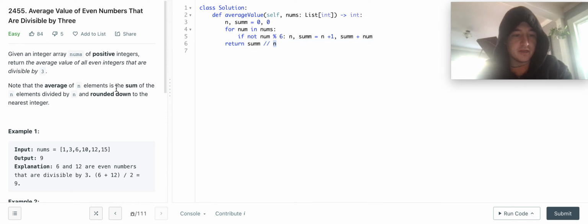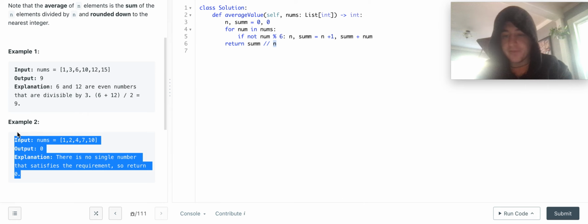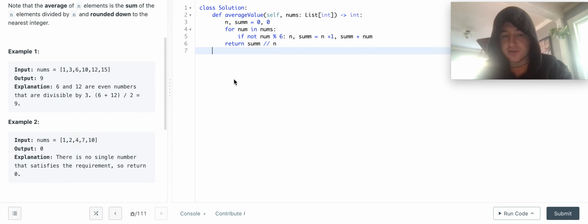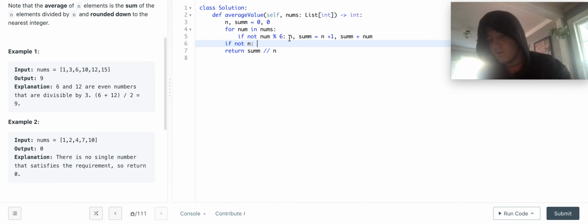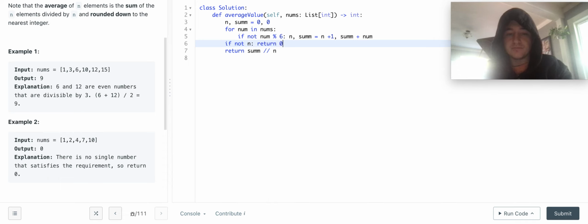Well, the one issue here is there are cases where there are no numbers that meet the condition. So you don't want to divide by 0 and return an error because you can't divide by 0. So we'll just have an additional condition at the end and say if not n, so there's no n that met this condition, so n never gets updated. So there's no candidate, we just return 0. Otherwise, we return the sum divided by n.